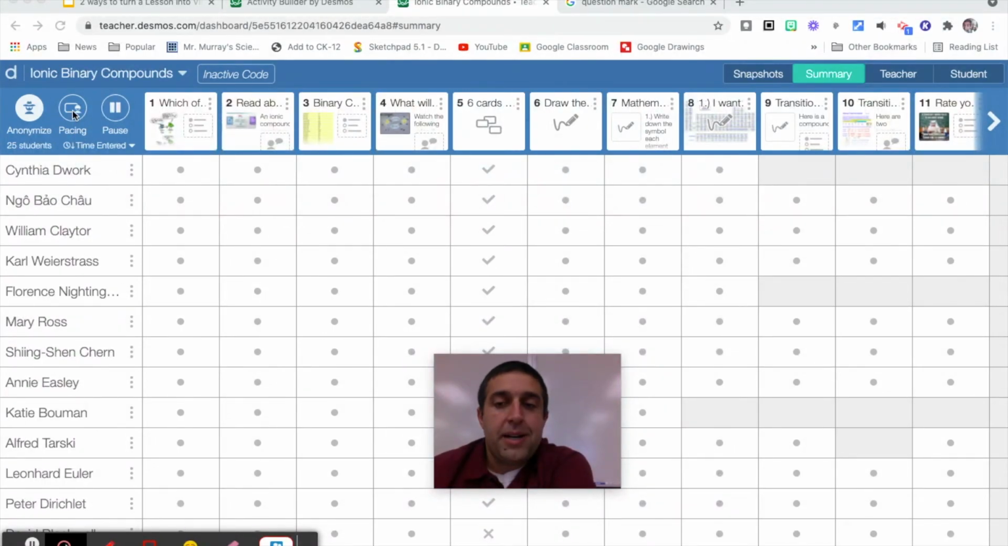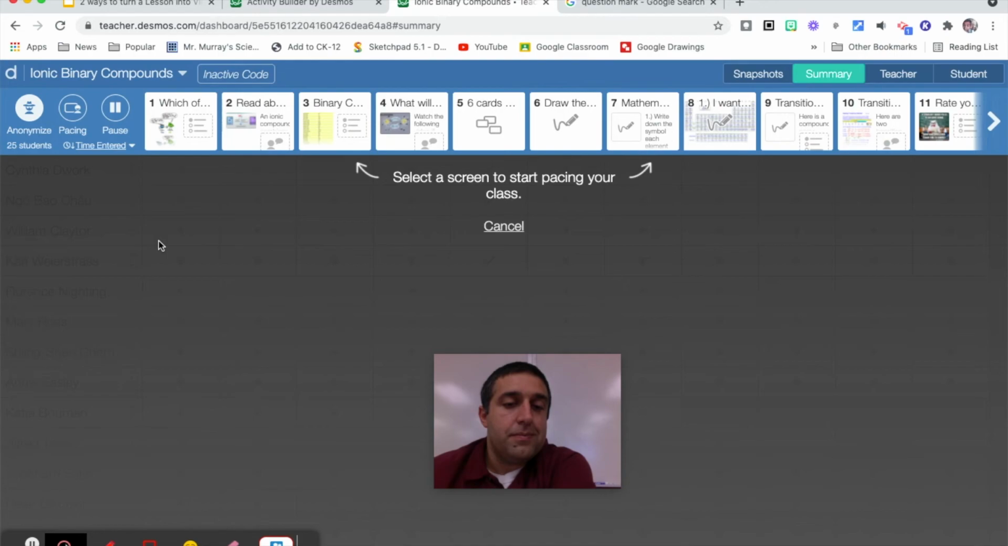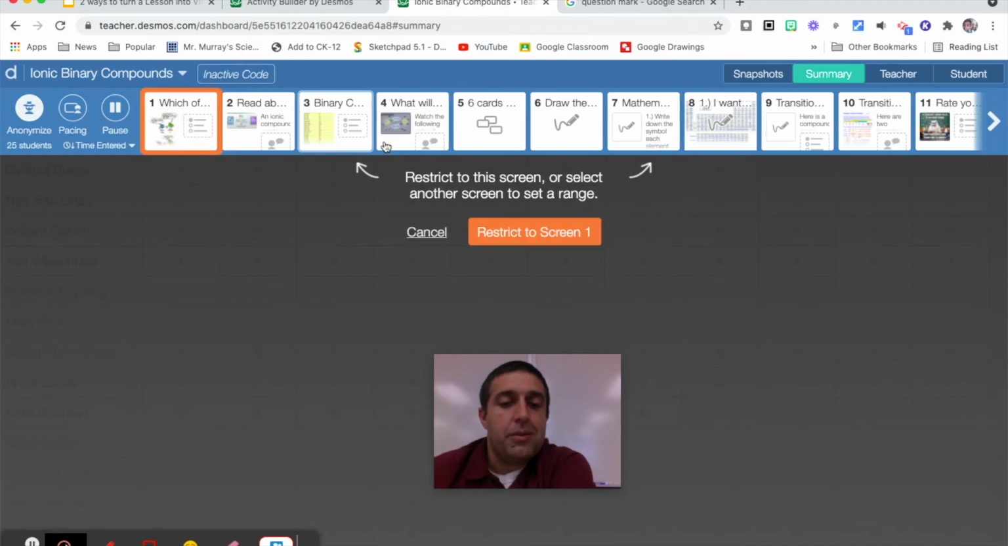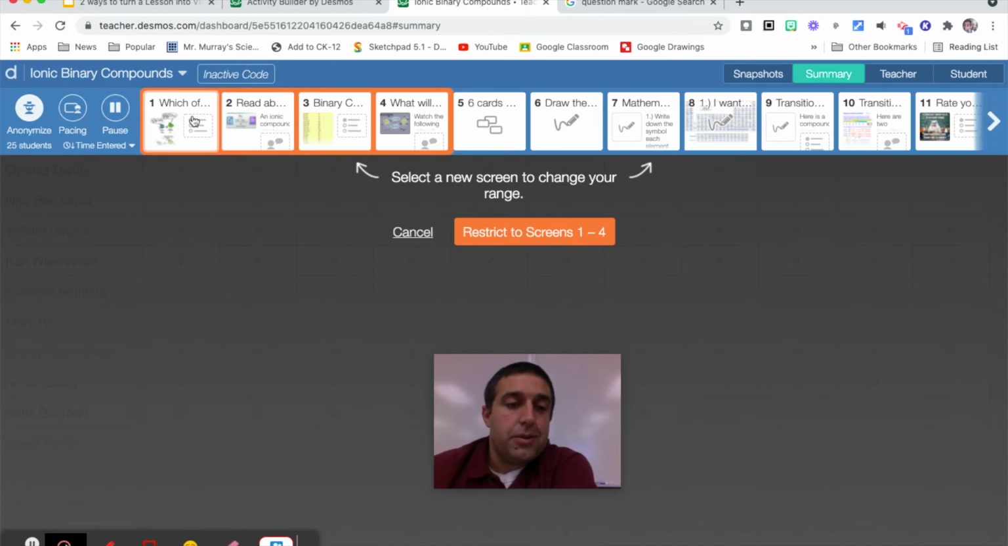What I also love about it is I can click on pacing, and it allows me to choose where I want my students to go. So if we start a class and say, all right, I want them to go from slide 1 to 4 on their own, but they can't go beyond slide 4 right now. I want them to stop because I need to explain this one to them. So that's what I'll do. So I explain it. I can then change it from now on.